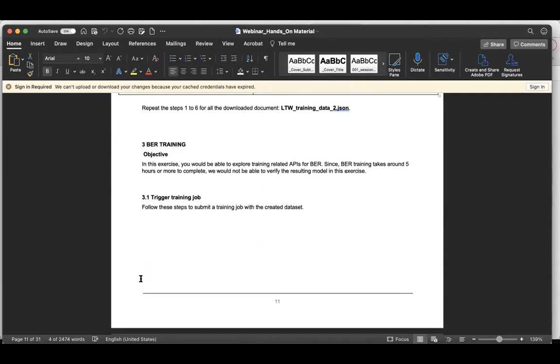As I mentioned, this model is the same as the one I used in the demo, and you would get a similar model. However, you would not be able to test it right now, because the BR training typically takes around 5 hours to complete. This is because of the sophisticated machine learning pipeline that we have in the backend, because it uses artificial neural networks and performs multiple experiments for multiple models. That is why it takes a lot of time to complete the training.